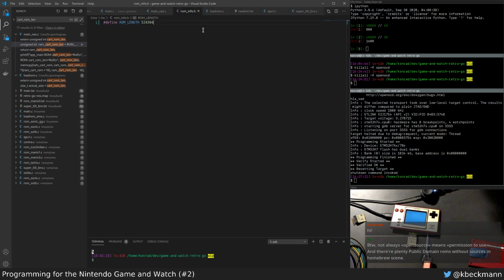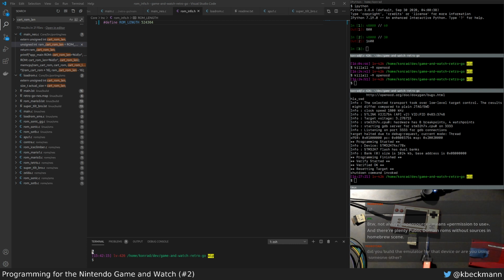By the way, open source does not always mean permission to use, and there are plenty of public domain ROMs without sources in homebrew. Okay, JTH, if you have any suggestions, please post, because I have no clue about this. I use this ROM, Super Tilt Pro, because it was on GitHub, and it was a do-whatever-you-want license, I think, which I interpret as pretty permissive.